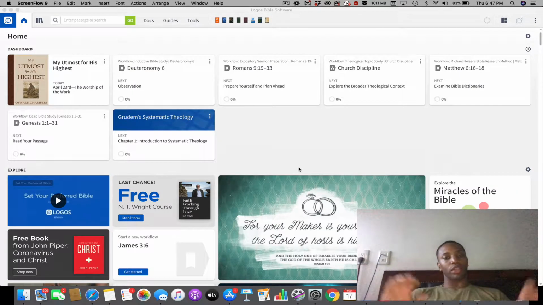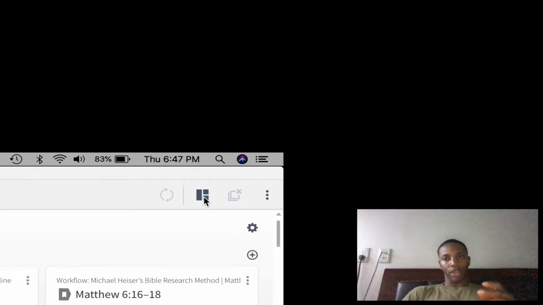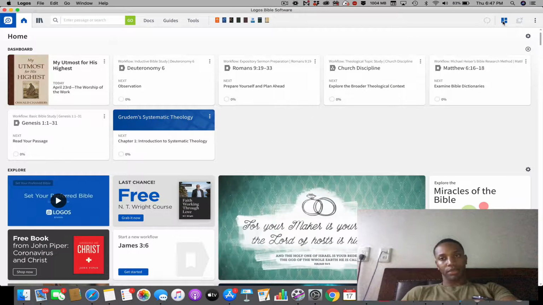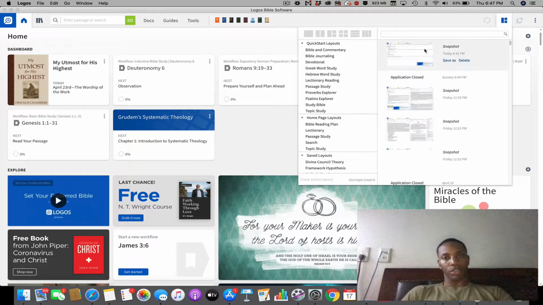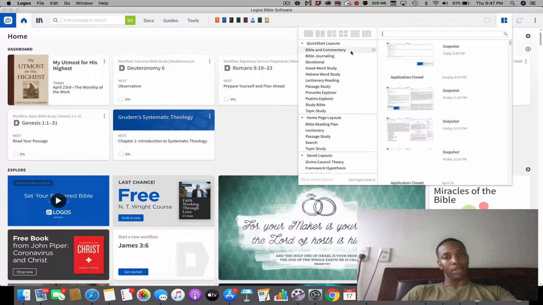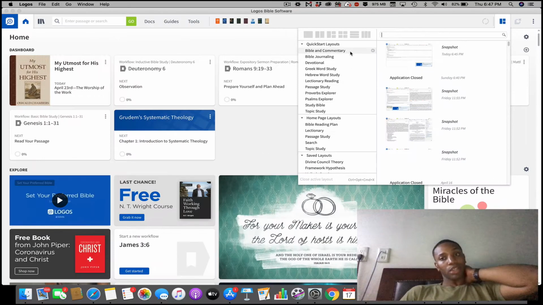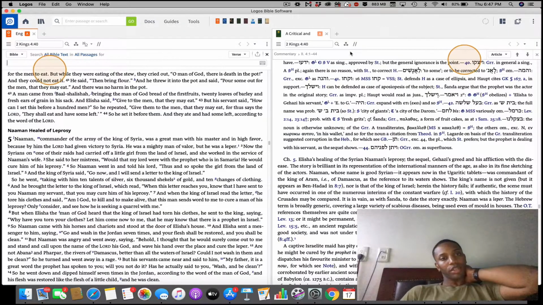I'm going to show you how to do one thing in particular, and kind of get you started. Okay. So if you go up to the top right, where it has these three panels where my mouse is at, I'm going to click on that, and it's going to bring out some quick start layouts. Okay. I'm going to recommend two of them to you today. All right. The first one is going to be Bible and commentary. Okay. This is going to be really useful. So I'm going to click on that, right, and it's going to pull it up.